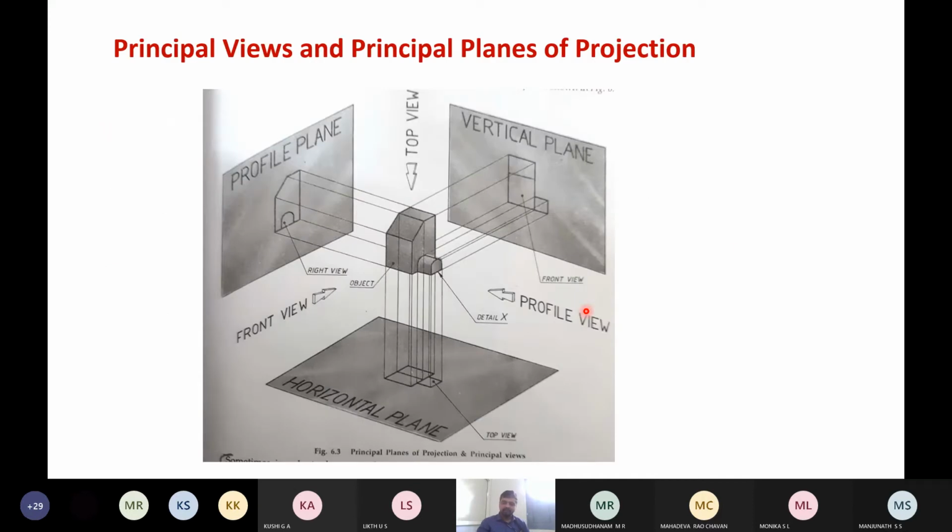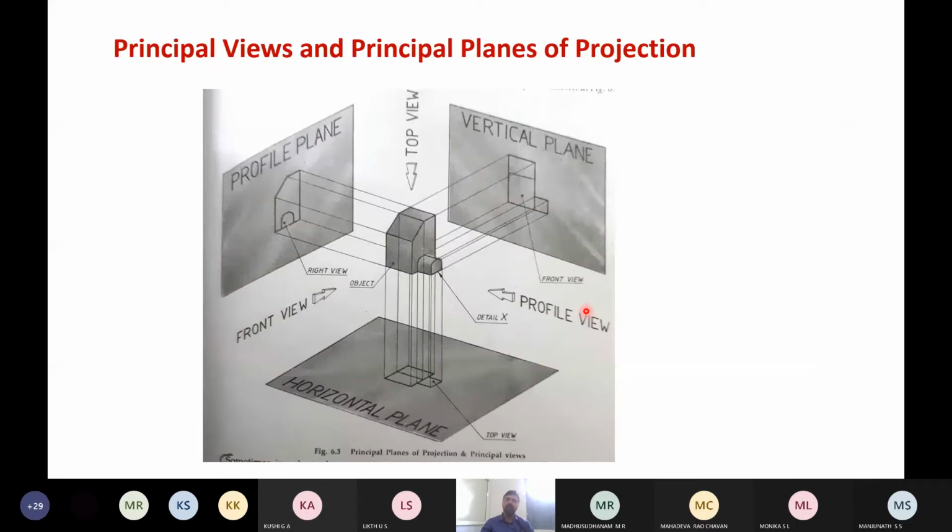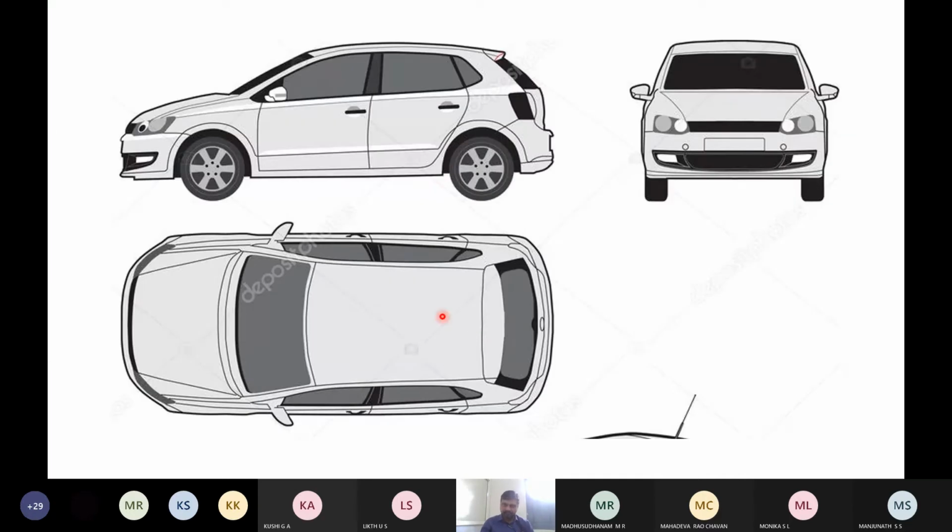So that is about orthographic projection. Next, principal views and principal planes of projection. Here we discussed that in order to get all the details of a car, you have to view the car from different directions, from the top, from the side. Then only you are able to get all the details of the car.